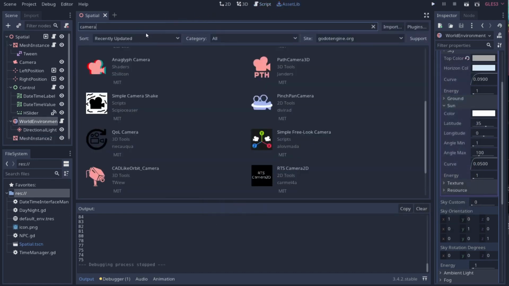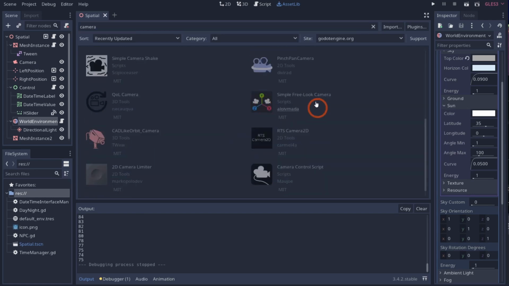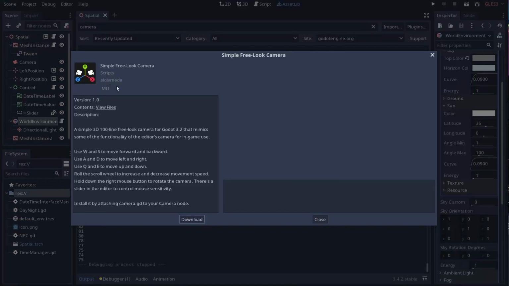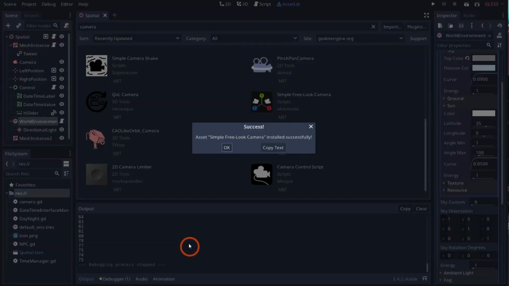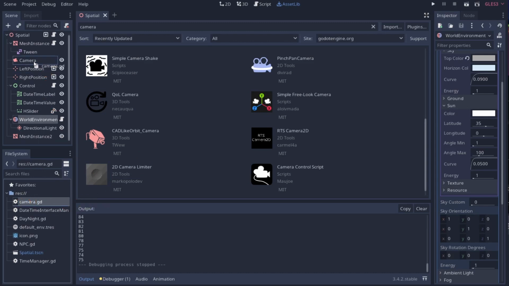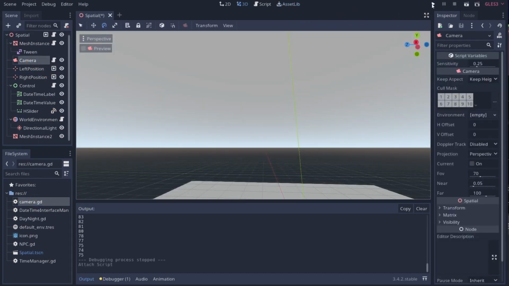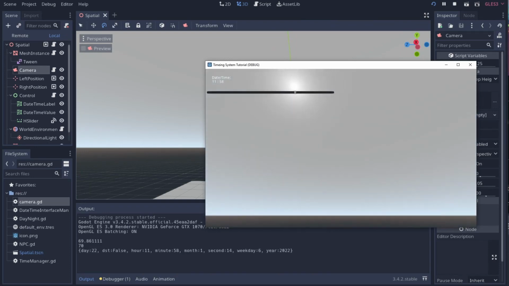Let's go to the asset lib, and you can see I already searched for camera, but basically search for camera. Then come down here and there should be a simple free look camera. We'll download this camera and attach it to our camera. We'll install it, grab our camera, and drag it up onto our camera. Now when we hit play, we have our Godot controls inside of our camera.